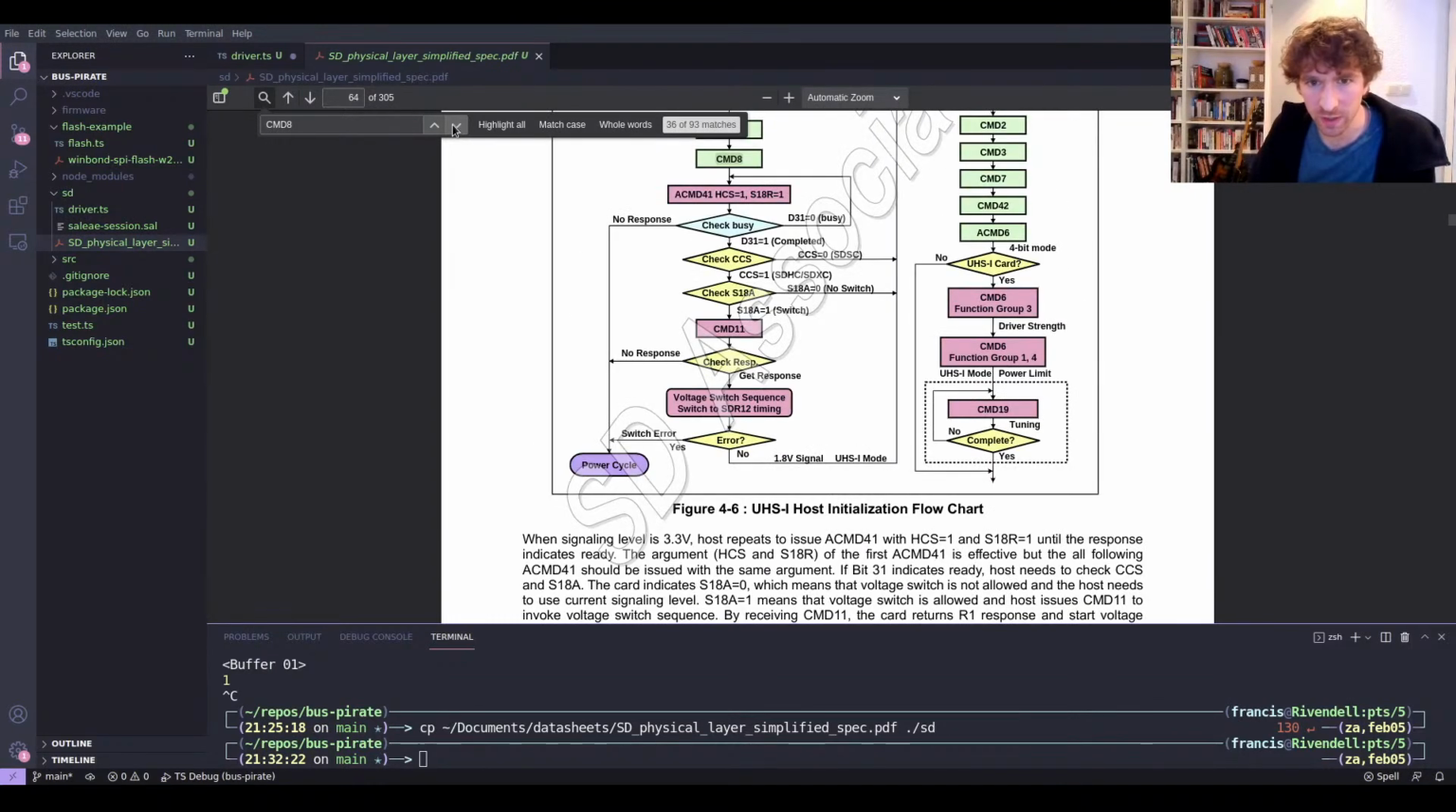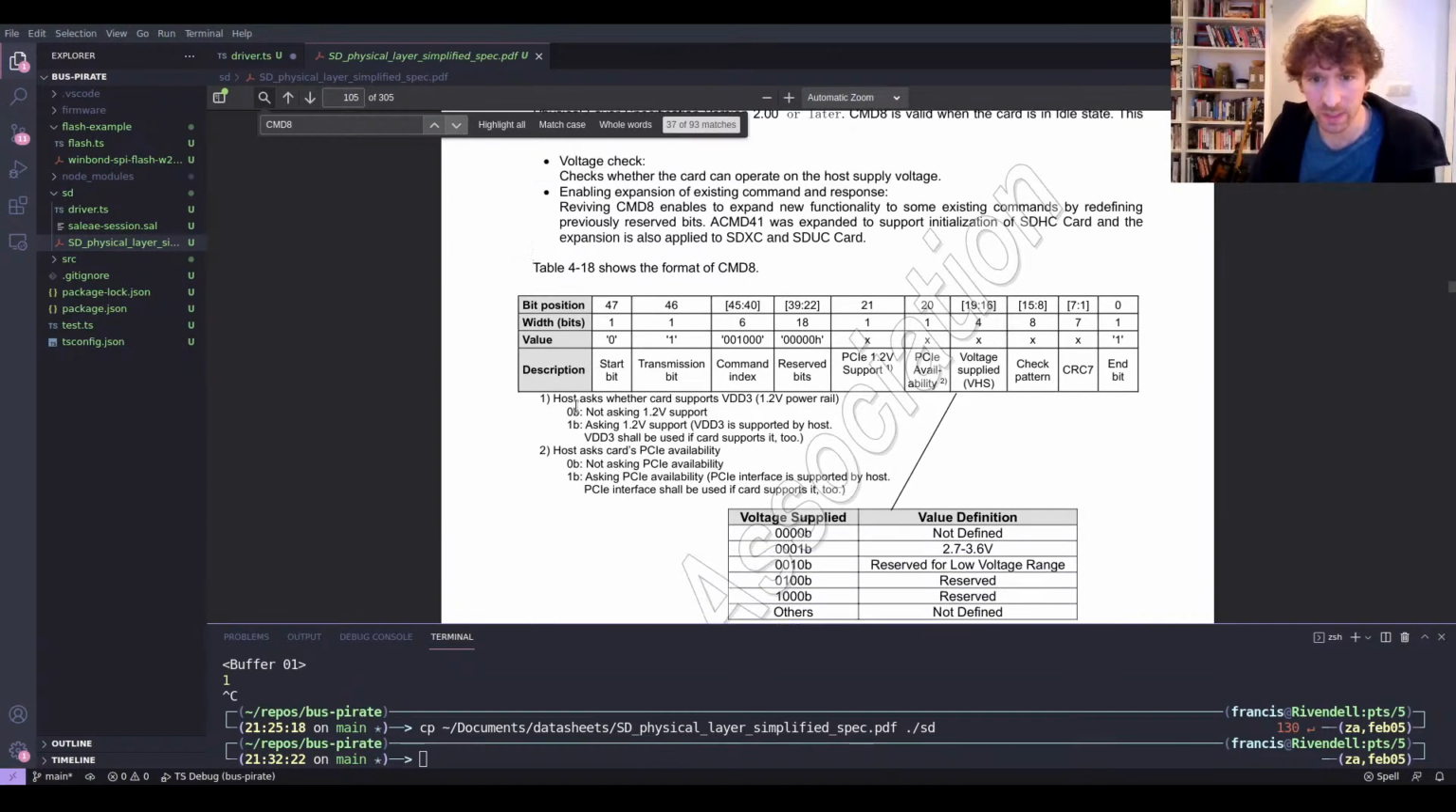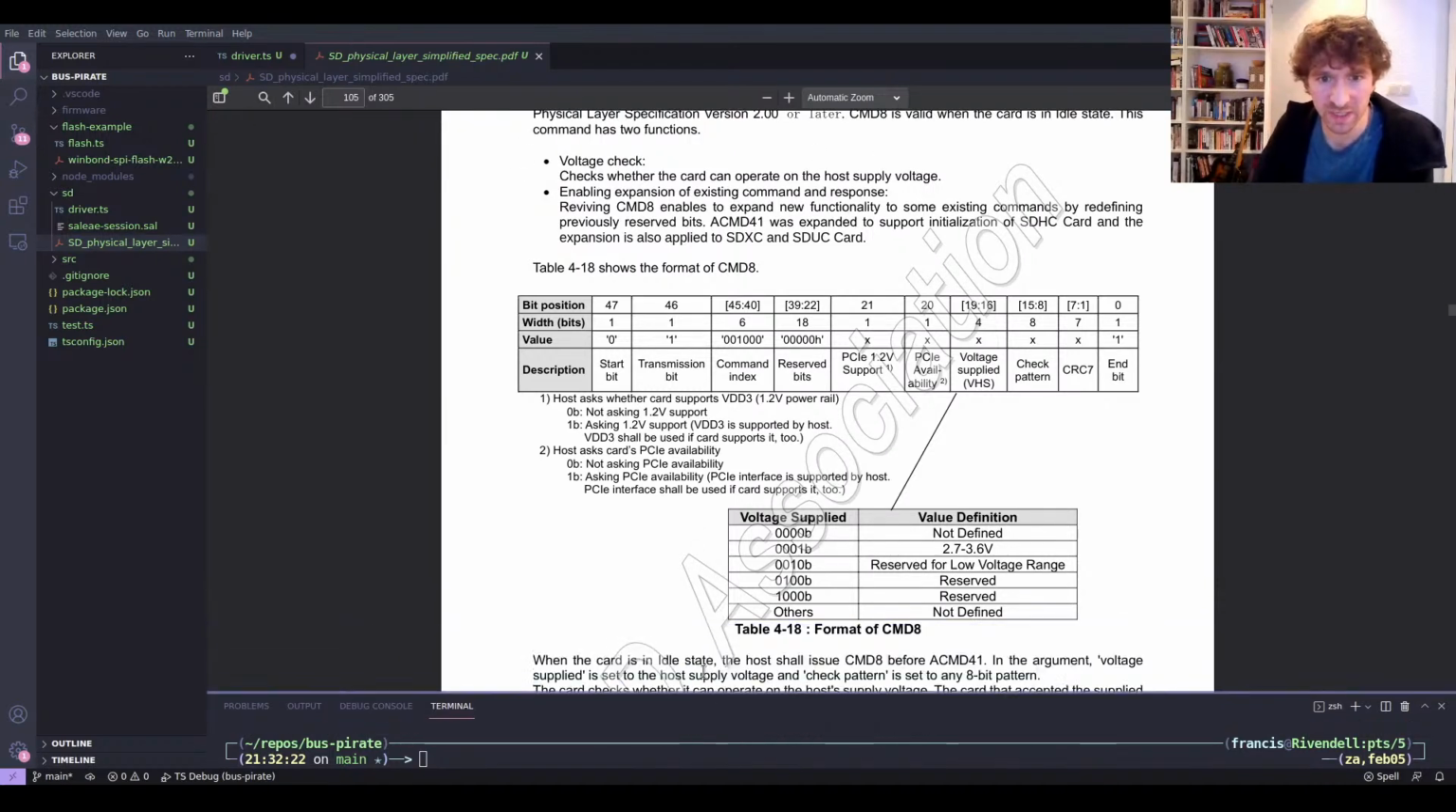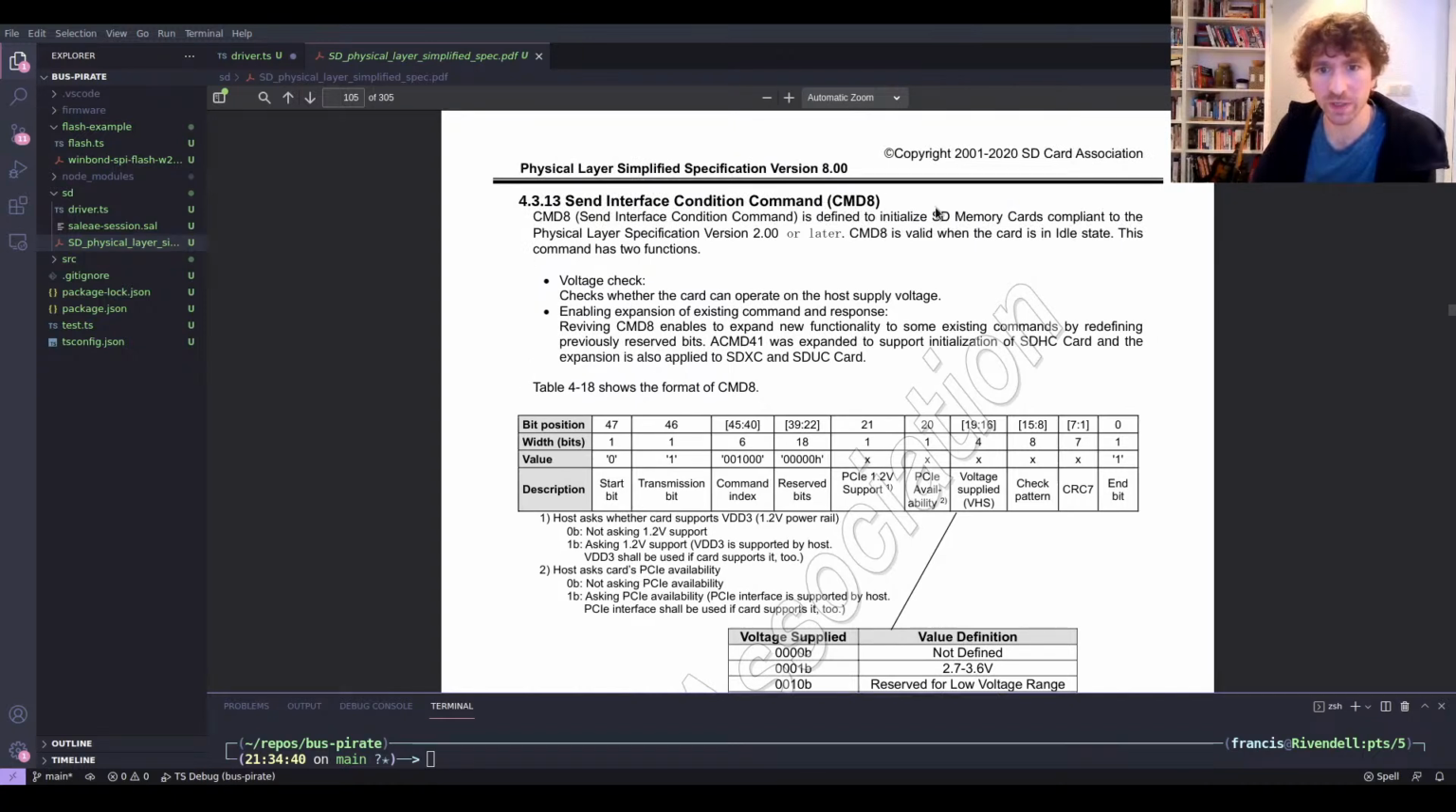So I know somewhere there is a really nice thing with a table. Yes, this one I'm looking for. So basically, this is when we send this send interface condition command, which is defined to initialize SD memory cards compliant to the physical layer specification.